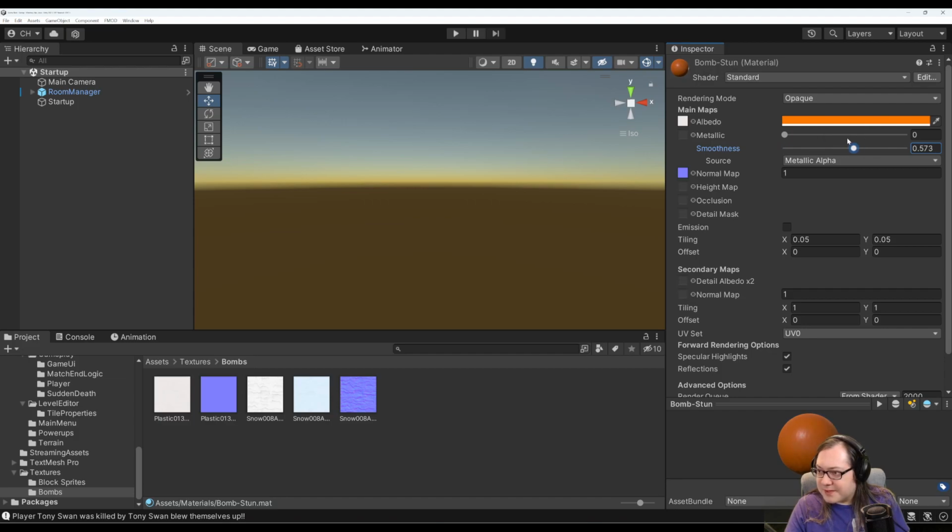And how smooth I want this to be. Probably not very smooth. Oh, if I up the normal map, that'll also increase the intensity of it, right? Make it nice and ripply. It's like a walnut now. I don't know, man.